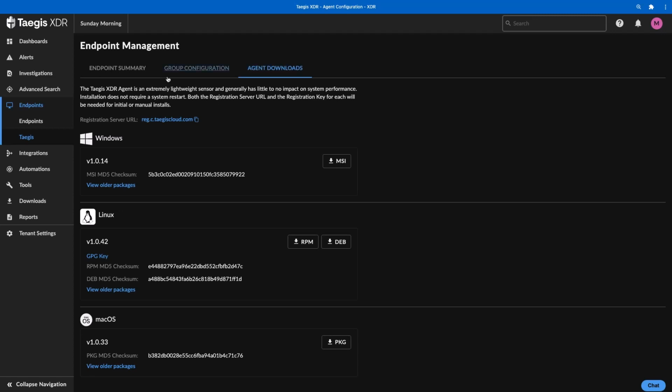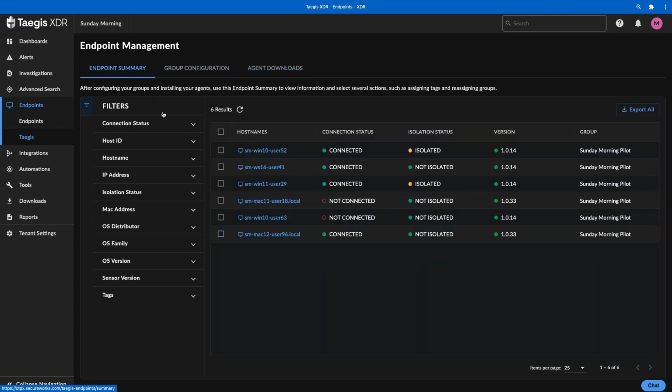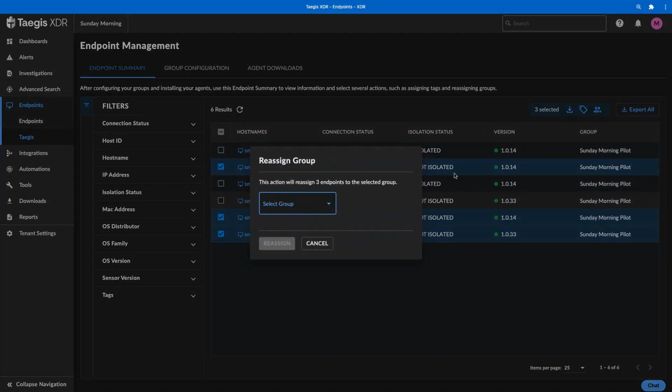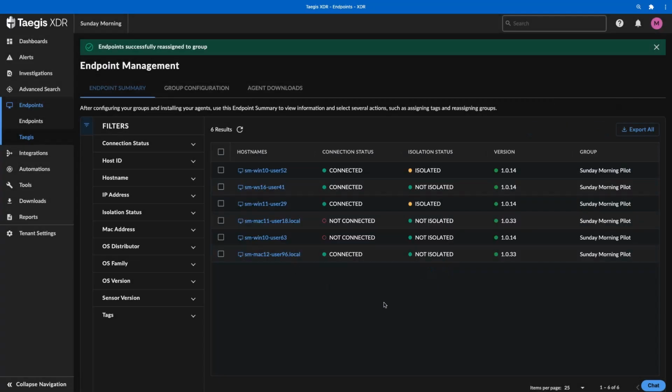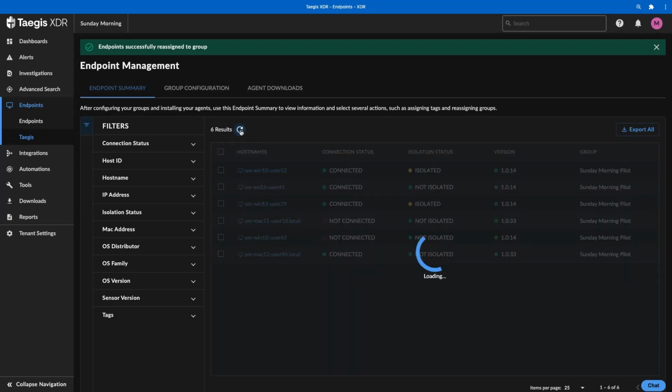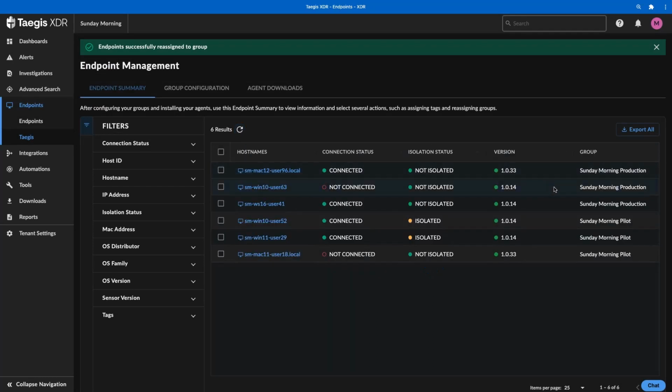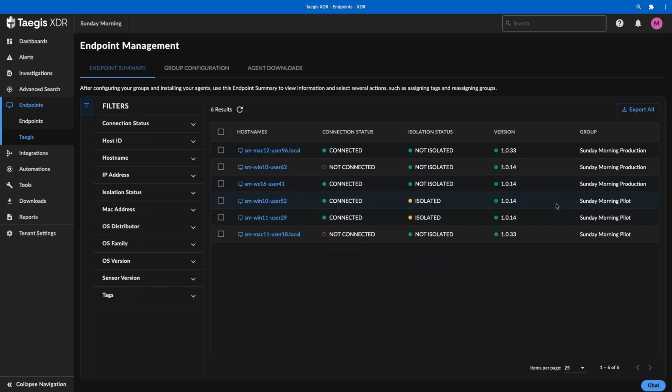I mentioned before that we would come back to assigning Taegis XDR agent endpoints to groups. And now that we have created our new group, we can simply choose several endpoints of interest and click the Reassign Group icon. Then select the Sunday Morning Production group and click Reassign. A quick refresh of the list shows that the three selected endpoints are now members of the Sunday Morning Production group, while the other three endpoints remain members of the Sunday Morning Pilot group.